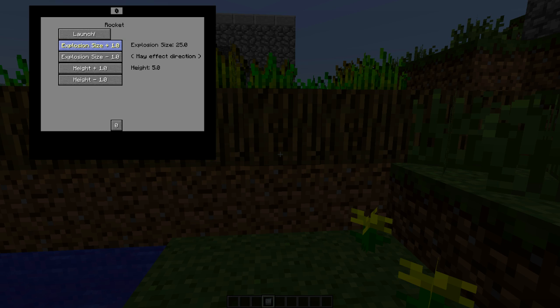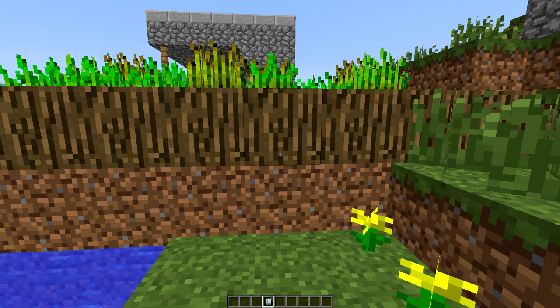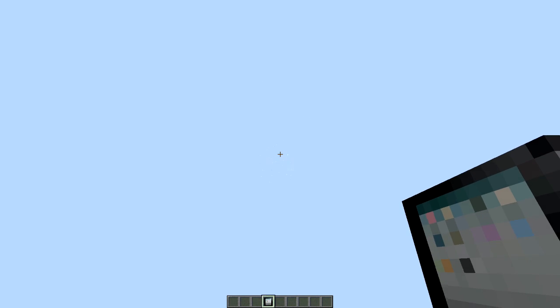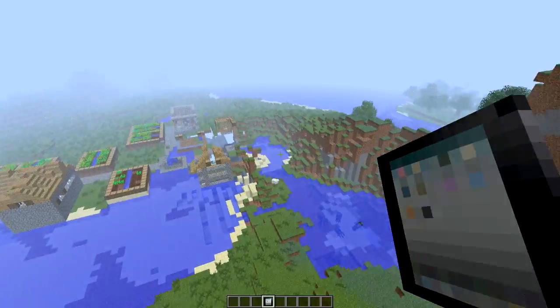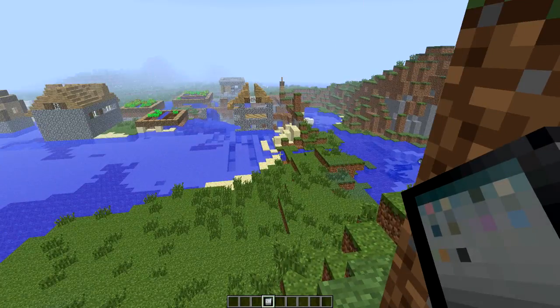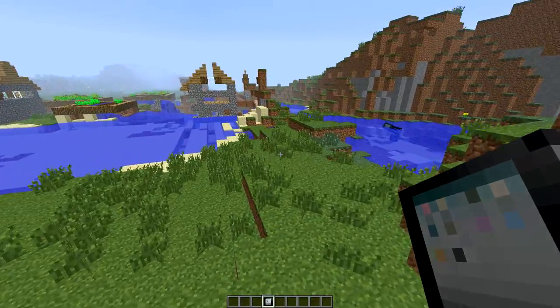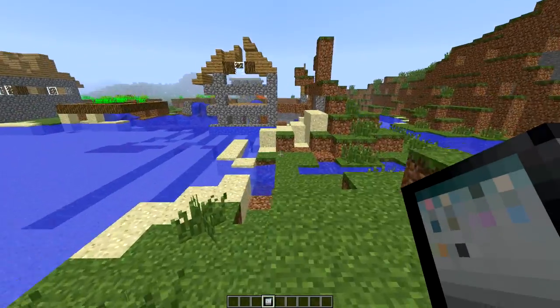Let's turn that up to like 30. And let's turn the height up a little bit. What happens when you click launch? And nothing bad's going to happen. It's just an iPad. What? Oh, what the hell? Oh, what the hell happened to my house?